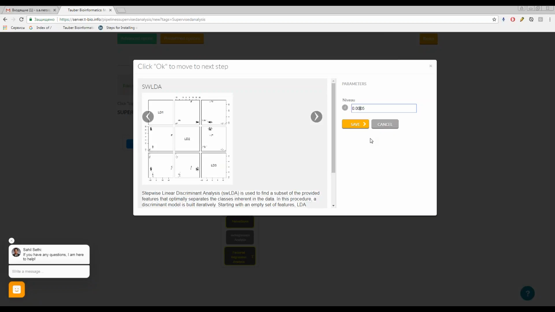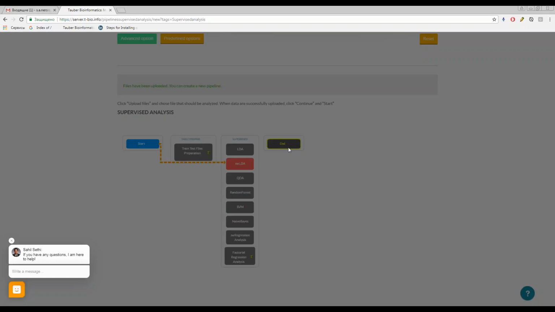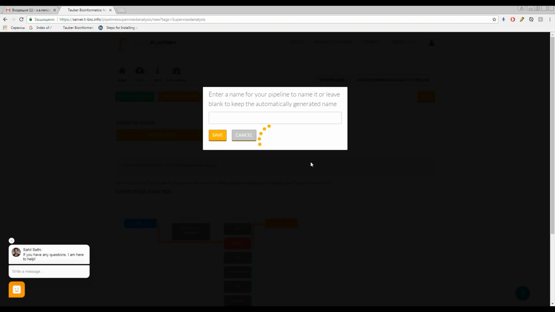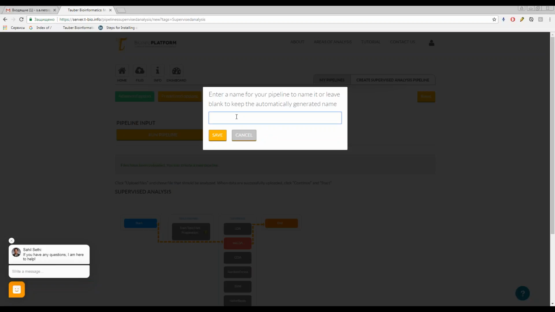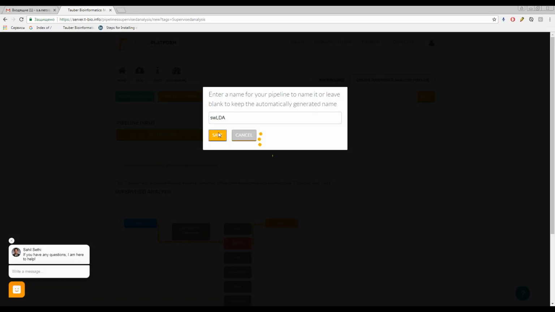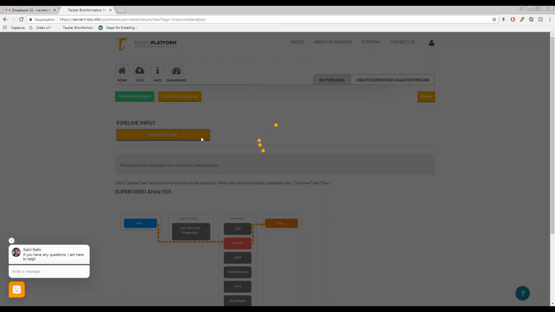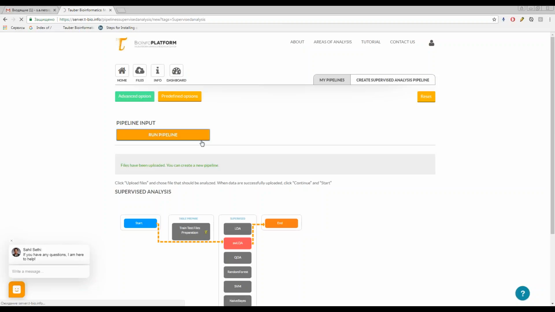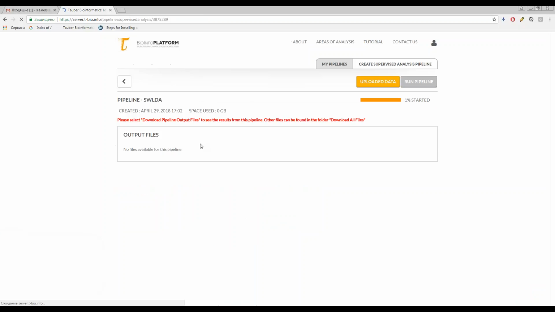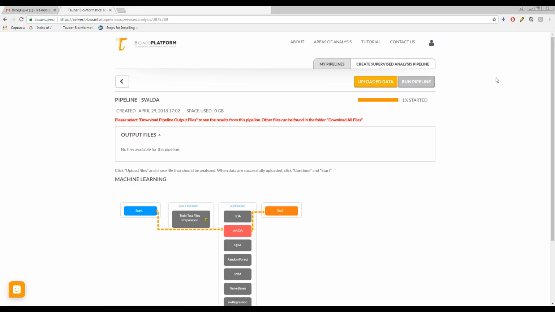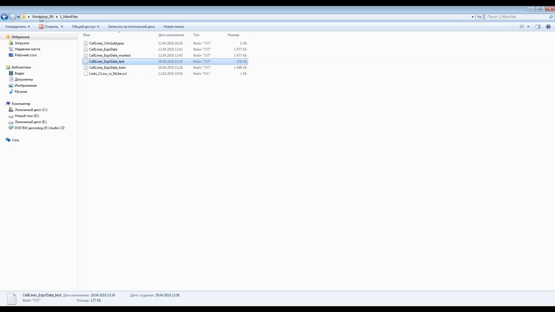And here we need to modify one of the thresholds of the algorithm, set it to 0.005. Just add one 0 after the decimal point. Click save and go to the end. We can give it a name, and after that we can run this pipeline. Stepwise LDA will take something about 5 minutes, so I think I can show you the results now, not to wait until it finishes.